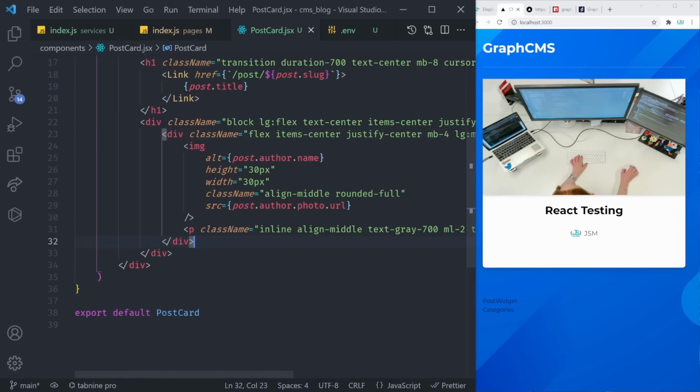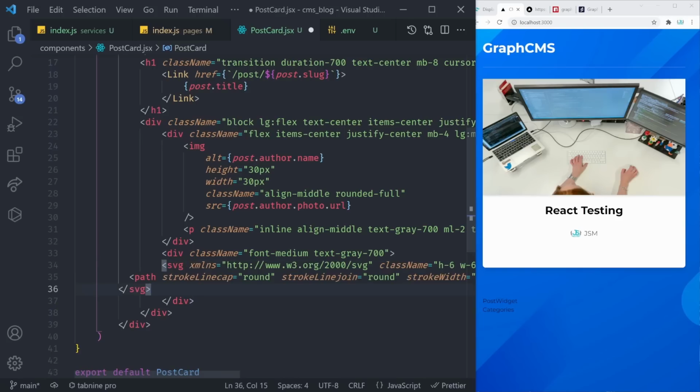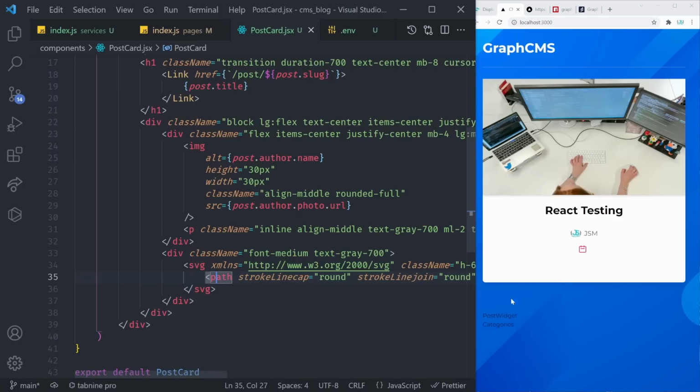Finally, below this div, we want to have one more div. This is going to be for our date. So right here, we can say class name is equal to font-medium, as well as the text-gray-700. Now inside of there, we're going to render the SVG component. That SVG is going to be down in the description between all of the gists as well, on GitHub, of course. So you can simply copy and paste this SVG. An SVG is like an icon. You can see it right here.